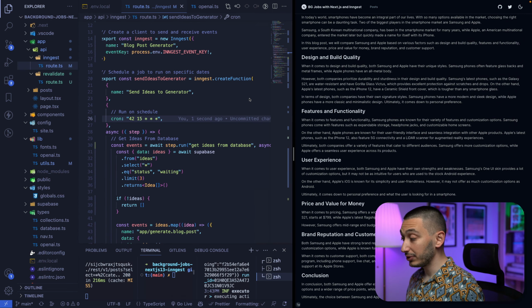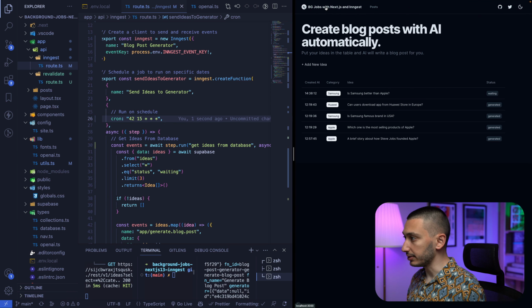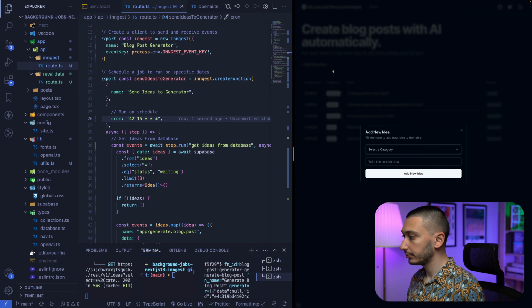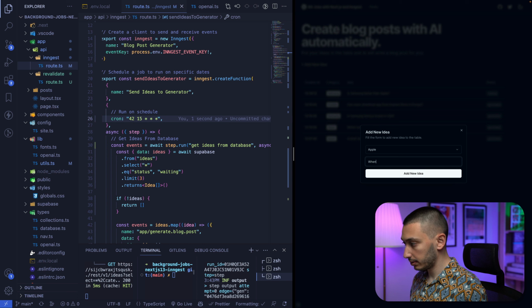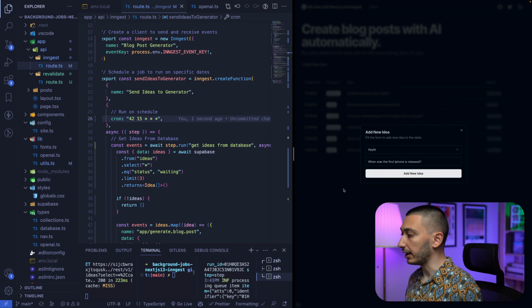Okay, now let me show you how you can test your functions without waiting for the cron job. First, let's create another idea. When was the first iPhone released? Okay.